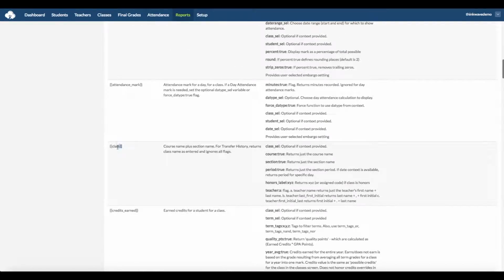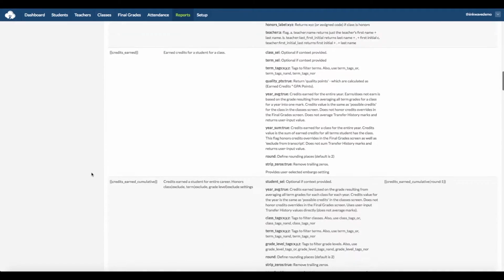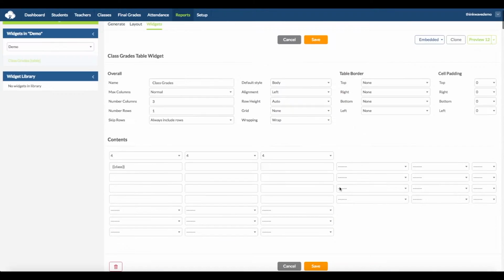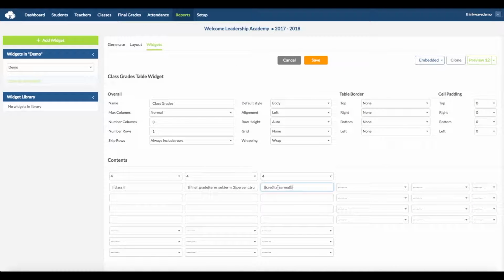For the first one, we'll copy class. For the second, scroll down to the final grades merge function and copy the example line and paste it into the cell. And for the third, copy the credits earned merge function and add a pipe, term underscore SEL, term underscore 1, all within the brackets.